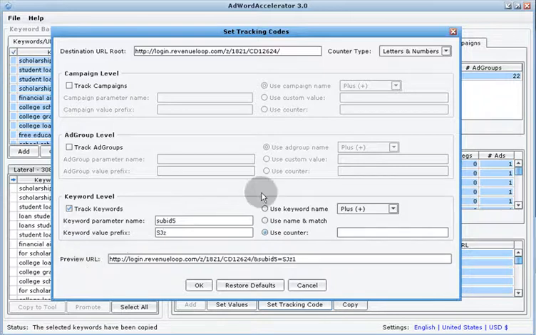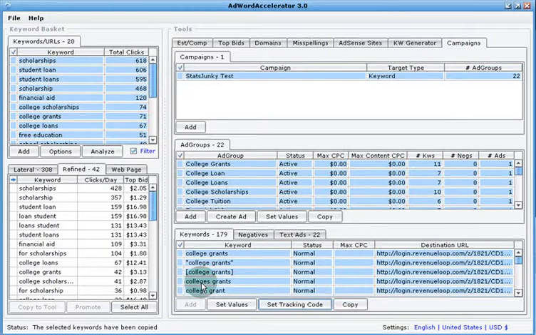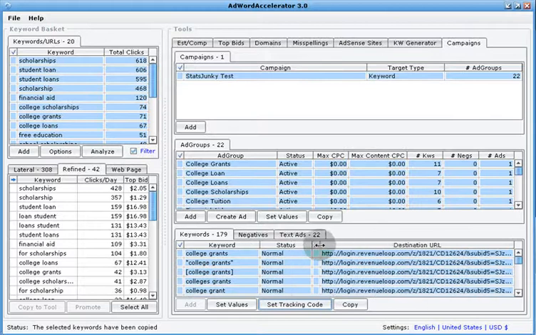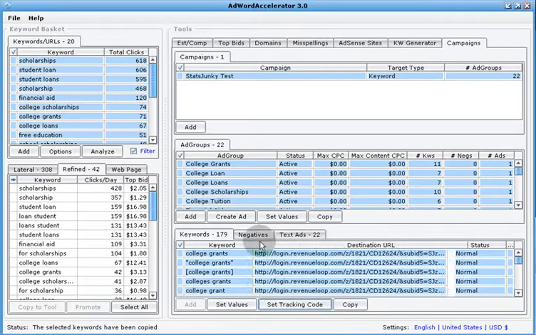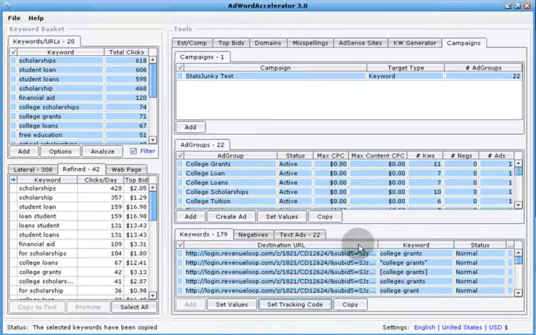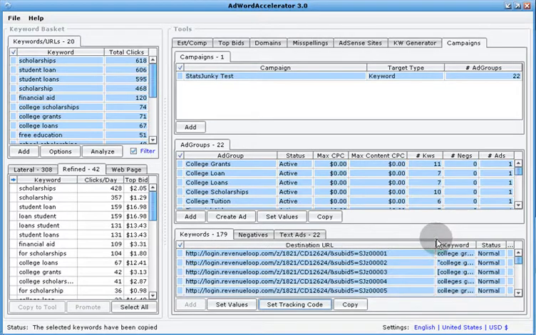And now, I'll go ahead and assign 5 placeholders for a counter, because the StatsJunky tracking codes require 8 characters here. So SJ is 2, Z is 3, then you have 5 more. And so if I press OK, what this will do, let me just shrink this down a bit here. AdWordAccelerator, actually I'll just move this whole thing over, make it easier. AdWordAccelerator will assign a unique tracking code to each keyword.